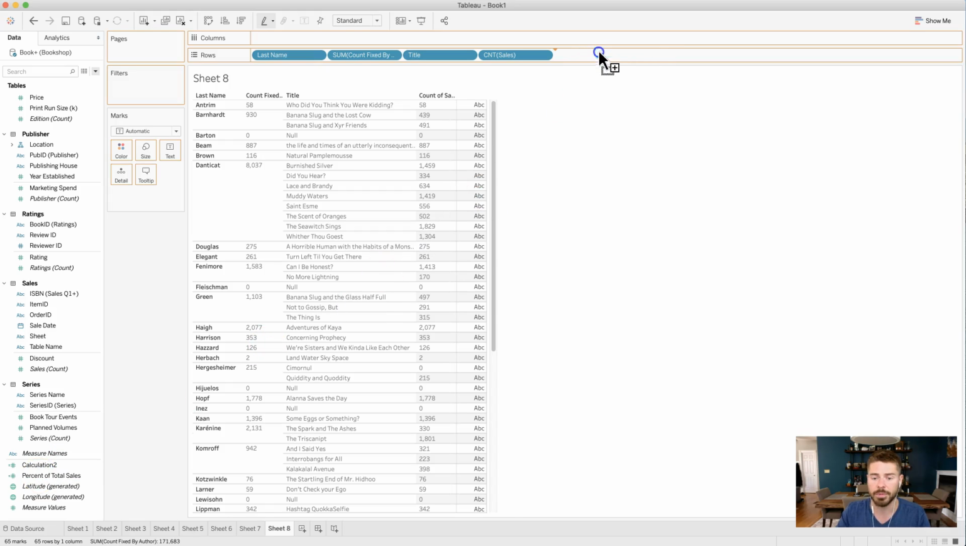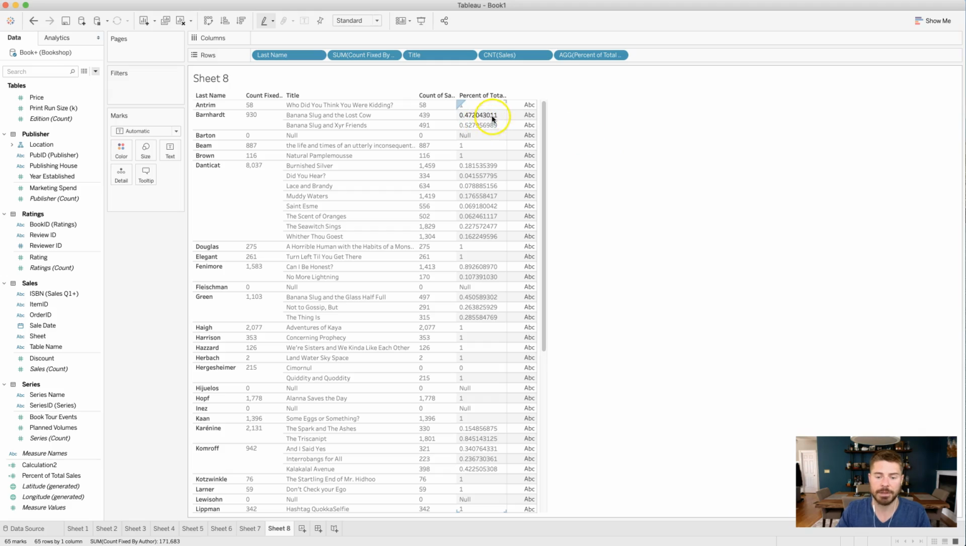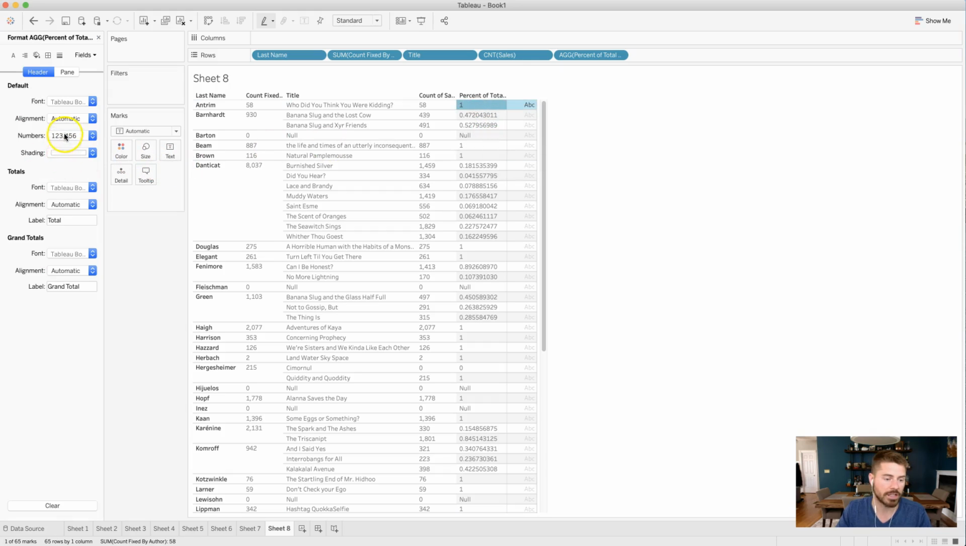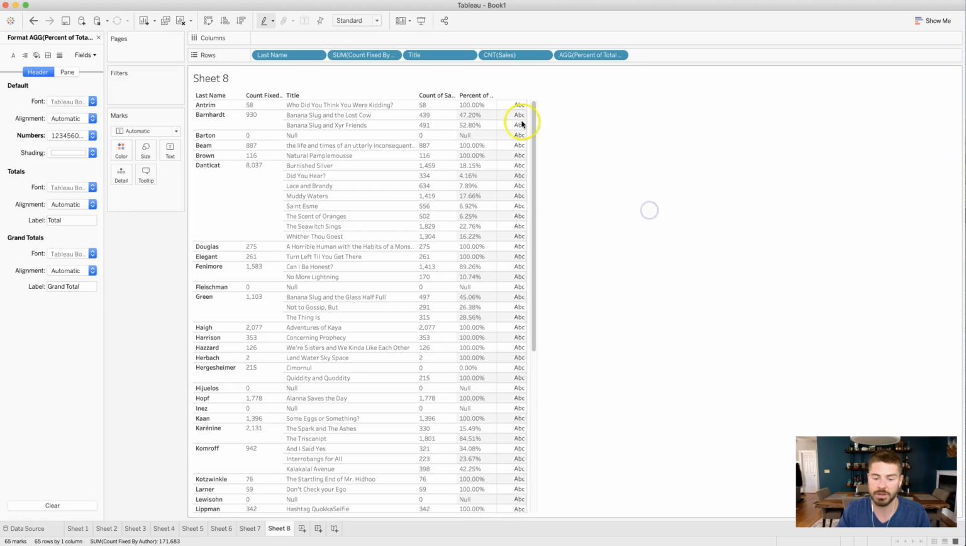We drag it up, we turn it to discrete, and notice what's happened now. I've turned these into percent. So for instance, this 439 we now know is about 47% of the total, or this 491 is about 53% of the total. And again, you could mess with the formatting here if you wanted to, like click this, do this, and change this. You know, let's turn it into a percentage, and we can go from the decimal format to the percentage format.